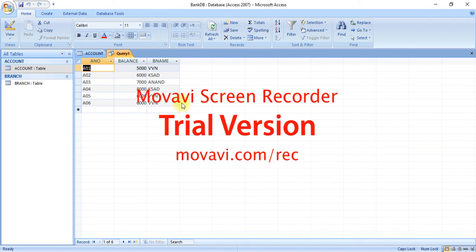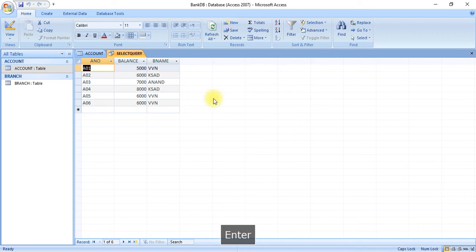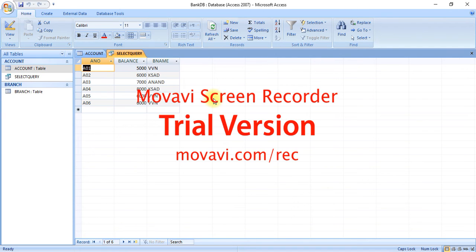Now to save this query, press Ctrl S and save the query as Select query. So our query is saved.